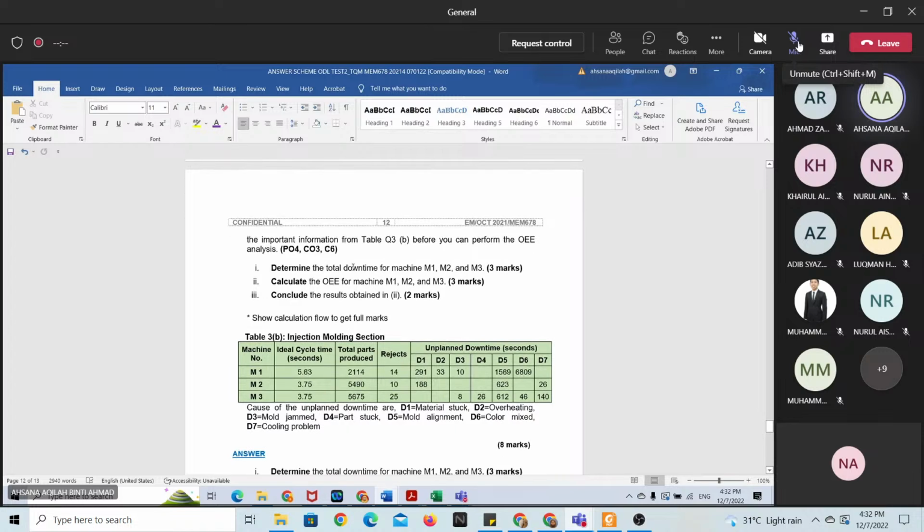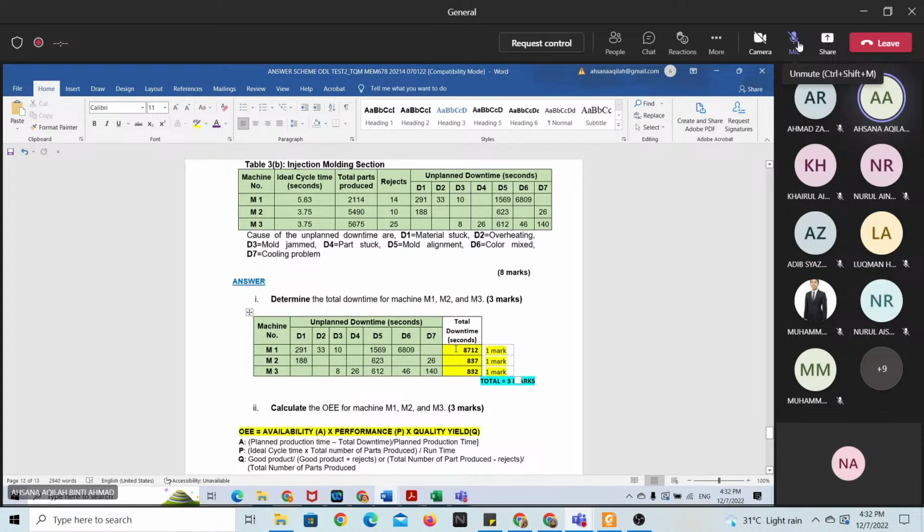Alright, so soalan pertama ni dia nak downtime, total downtime, for machine 1, machine 2 and machine 3. Okay, so ni jawapan dia, salin jawapan dia. OEE kalau you ingat, dia dalam chapter 6, chapter 7. Okay, it is in the chapter 7. Ya ke? Betul lah. Chapter 7 ya, OEE. Okay, salin jawapan dia. Okay, and then you try to answer the question.